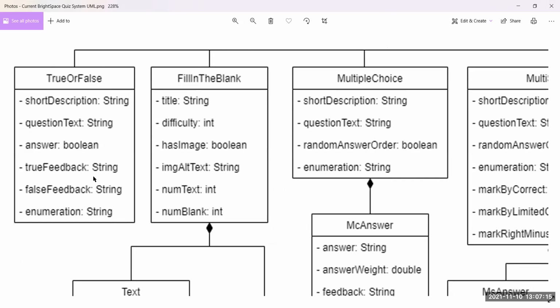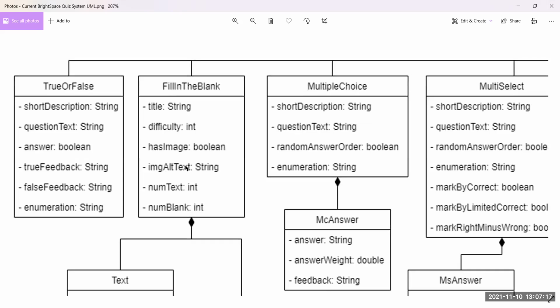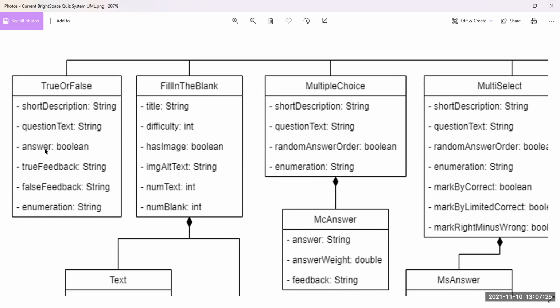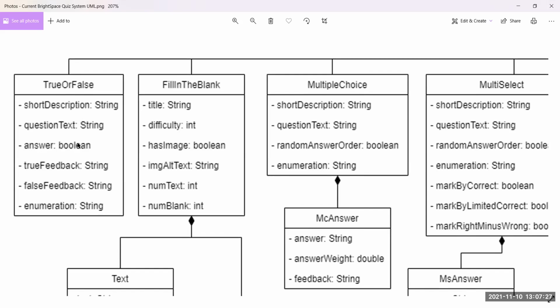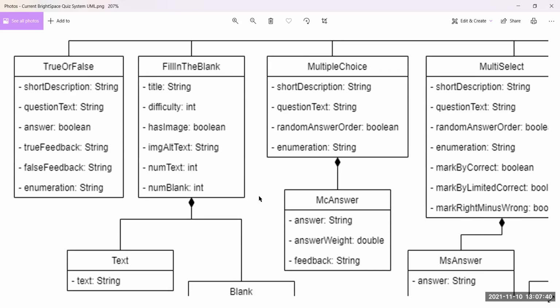These are the attributes of the true or false question type. There's short description, question text, answer. The answer is a Boolean since there's only true or false rather than a string. And then there's individual feedback for each of the options and enumeration, which is a string because it can just store the actual enumeration itself.